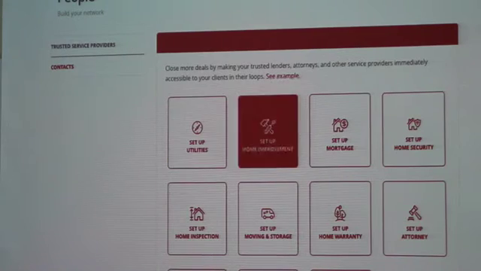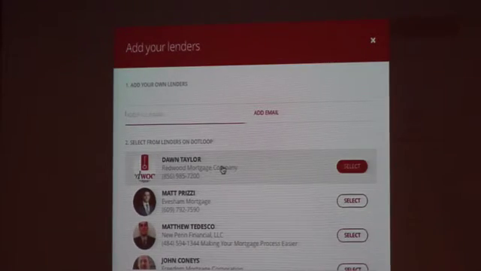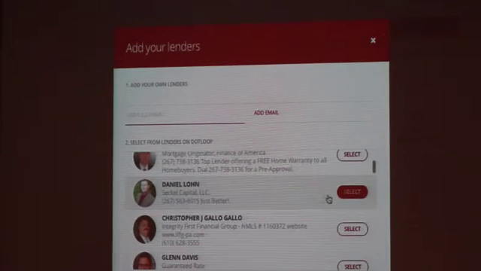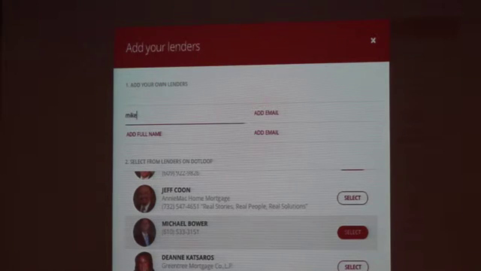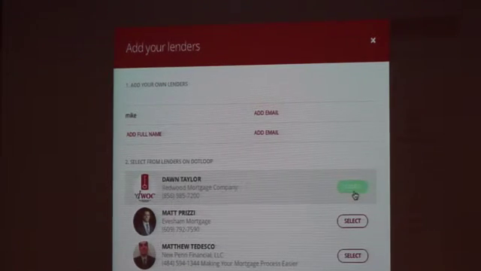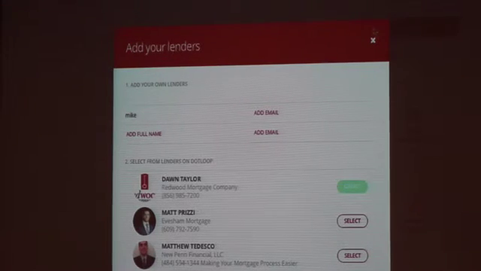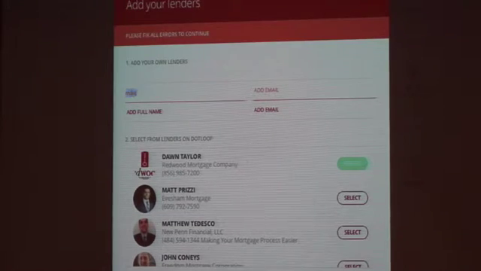So for example, let's just say for hypothetical reasons, because this person's already set up in there, that they're my mortgage lender. I'm going to go in, click that, and hit add lenders.